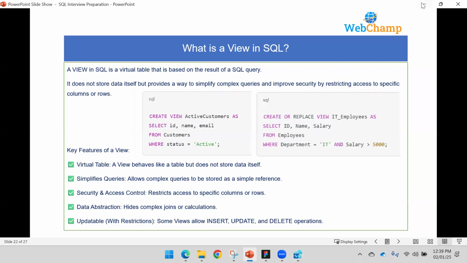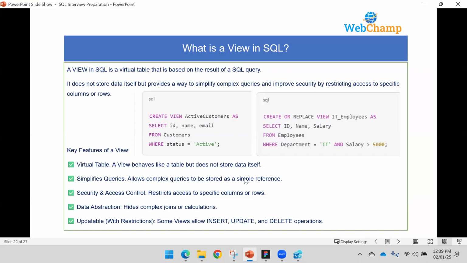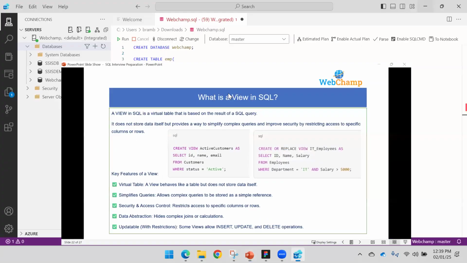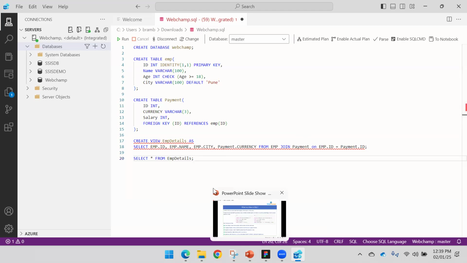Right. So complex queries you can write once, and it will be a view, and then other people can access it like this only. So this is nothing but complex query simplification, and it improves the security by restricting the access to the specific column or table or row. Right. So this is how we can use the view.